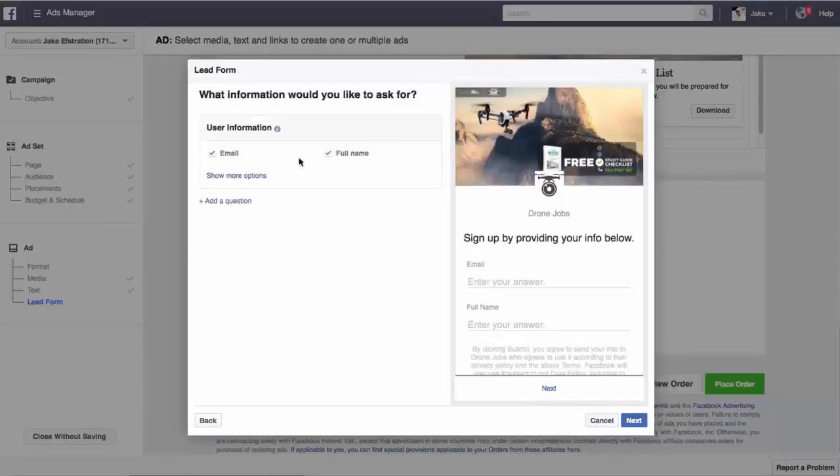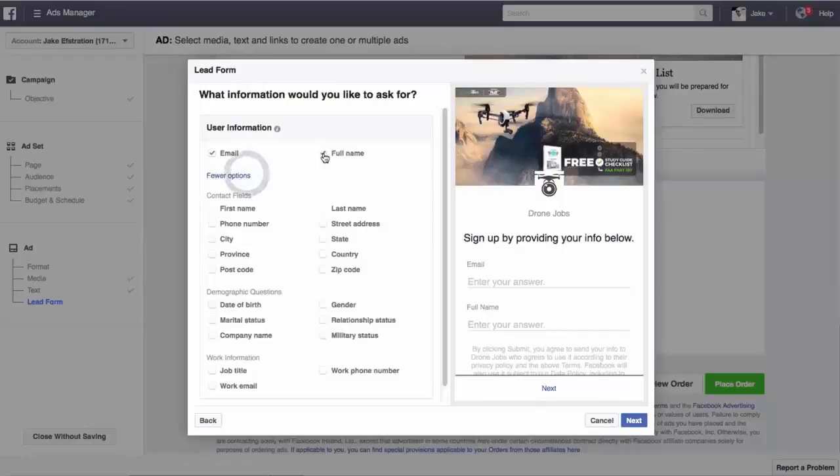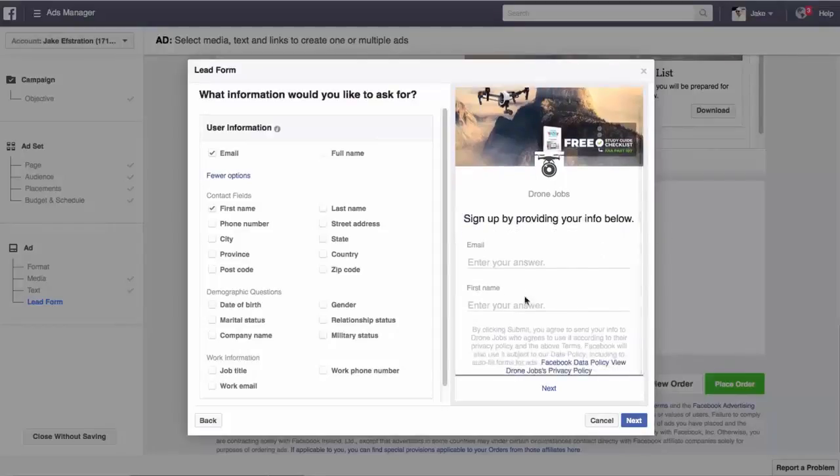Okay, so for us, I am going to select some different options. I'm not going to ask for full name, but I am going to ask for first name. So we're going to have email and first name. What's going to happen here is our image is going to pop up, and it's going to say sign up by providing your info below. It's going to ask for your email and your first name. This is going to be auto-filled. We're going to click next.